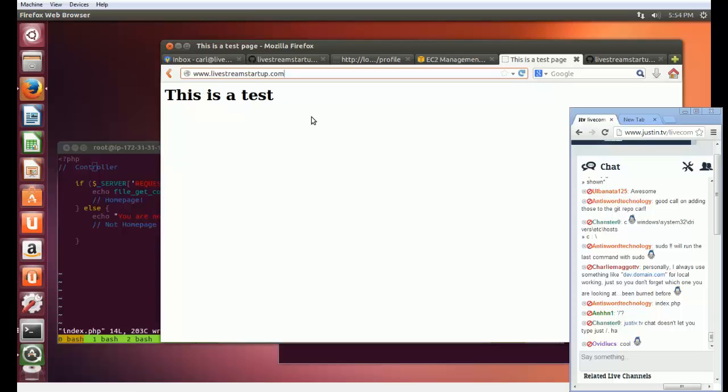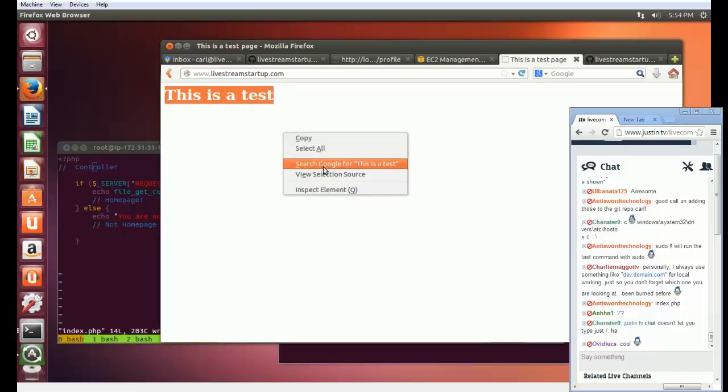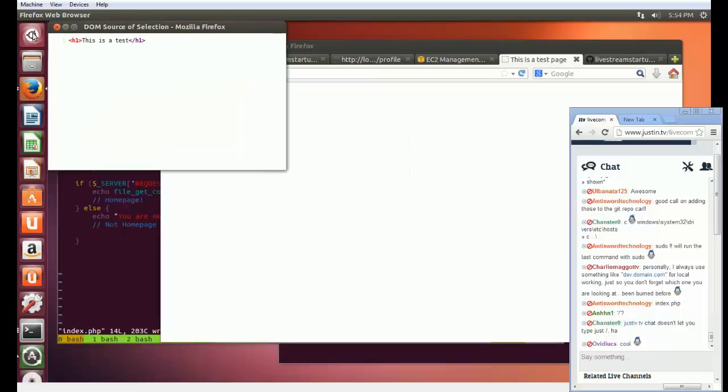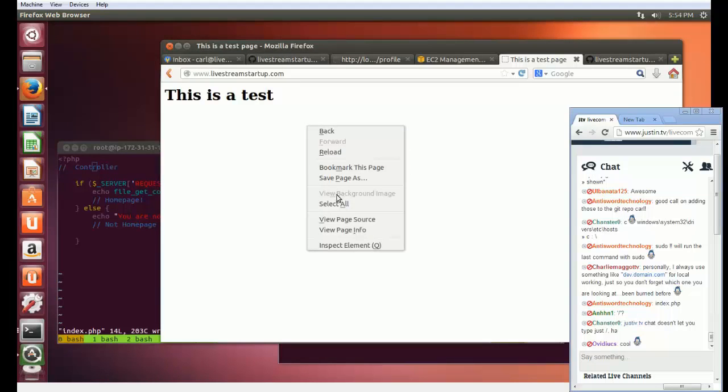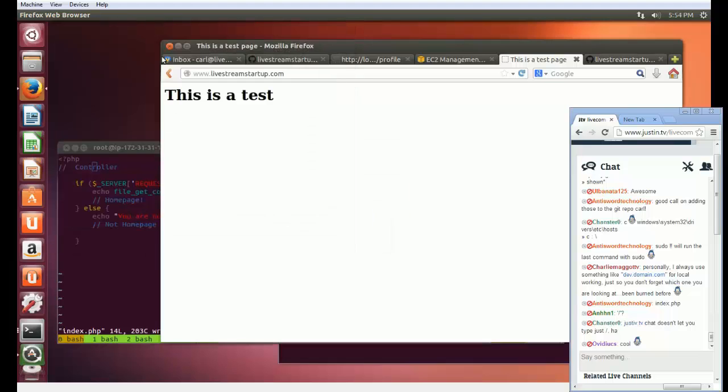Then you have your view. Now you can think of your view as the literal view of what you're seeing, like here, this is our view, or more accurately, no, not that. I want to see the whole page source. This is the view, the final output. What is going to be shown to an end user is the view.